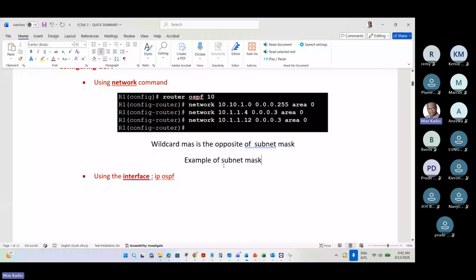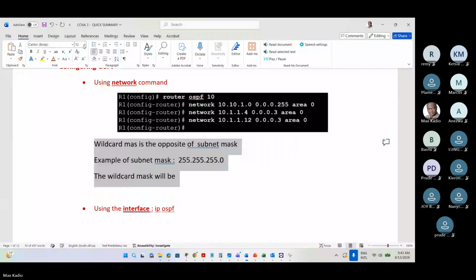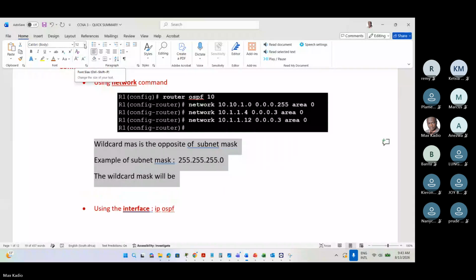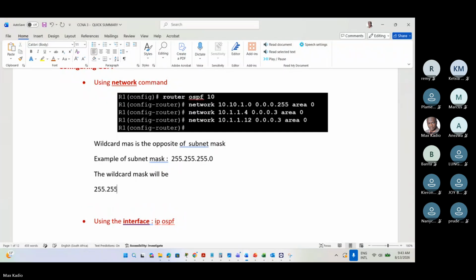Example of subnet mask. For example, if I say 255.255.255.0, the wildcard mask will be 255, 255, 255, 255 minus the subnet mask. Then you'll get what? The wildcard mask.